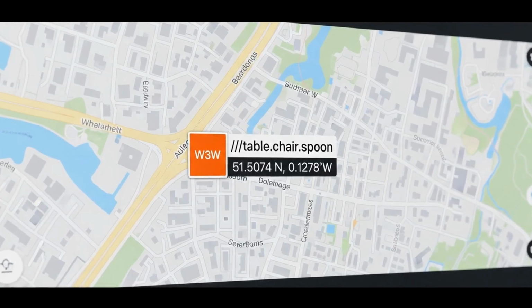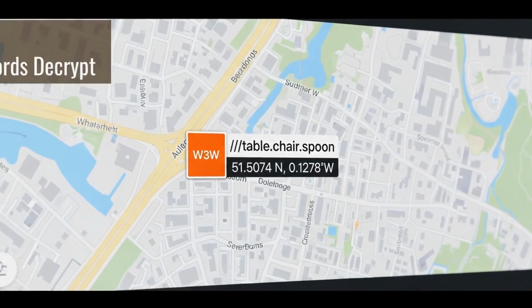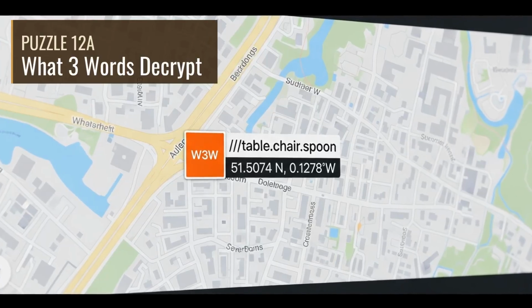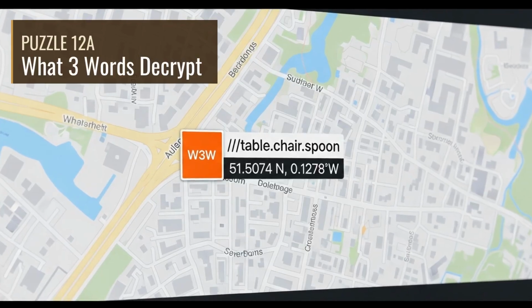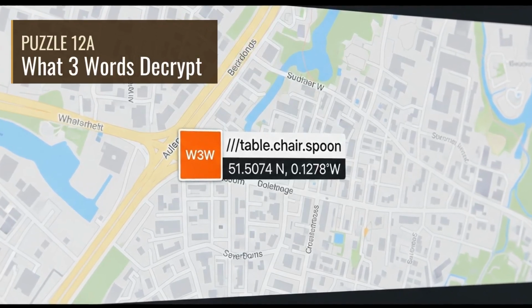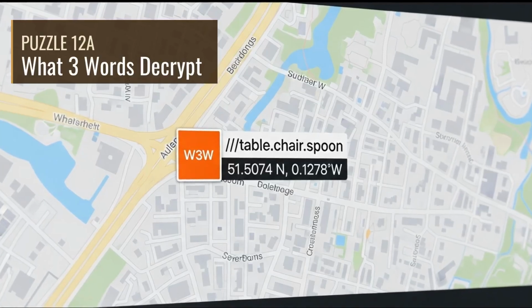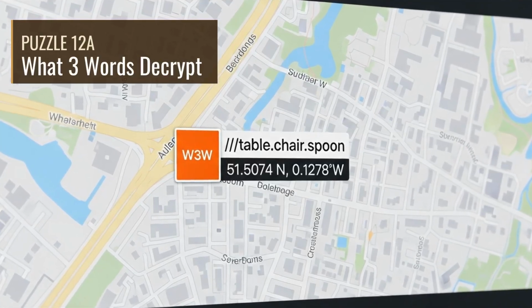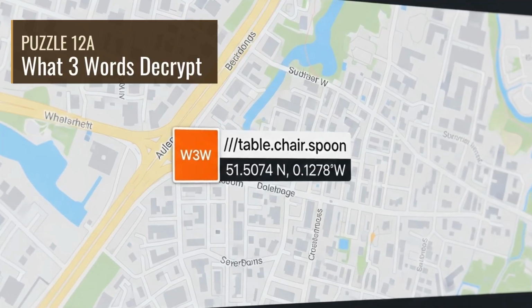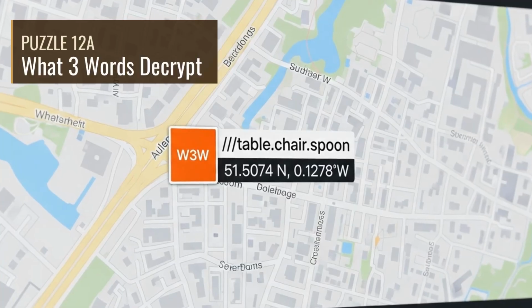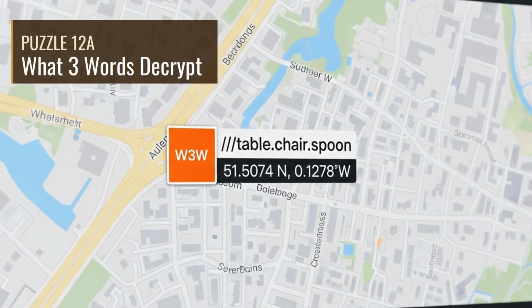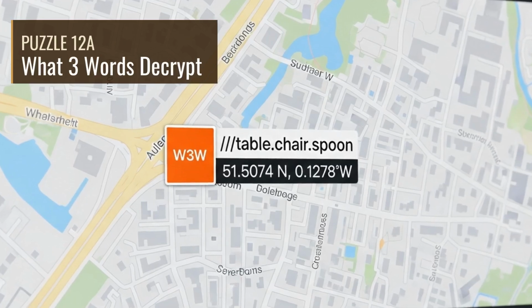This puzzle requires integrating the specialized addressing system, What3Words, which assigns a unique 3-word combination to every 3 by 3 meter square on Earth. The team is given 3 seemingly unrelated words: table, chair, spoon. They must input this into the W3W system to receive the precise geographical coordinates. These coordinates are then plugged into Google Maps.